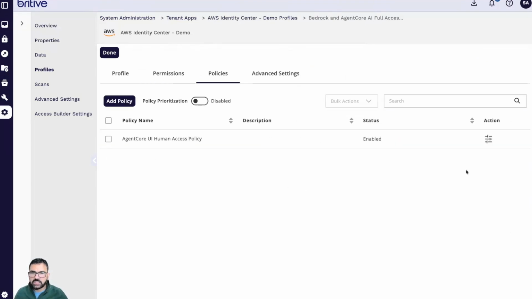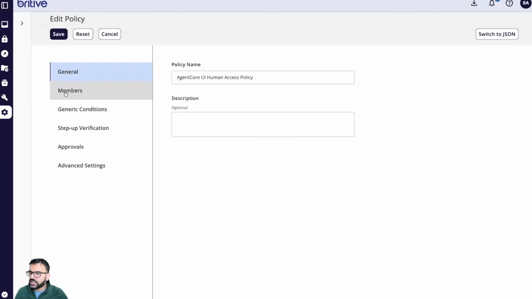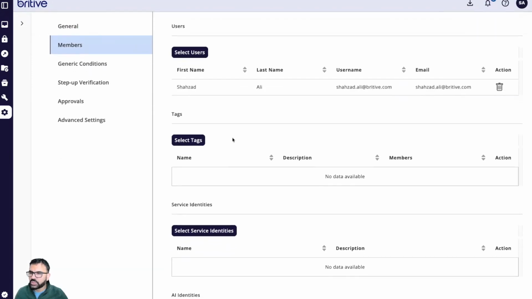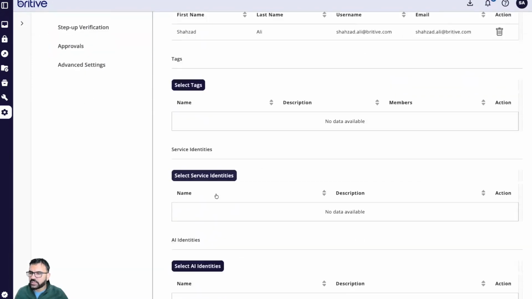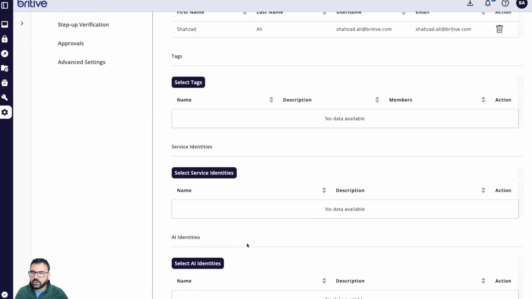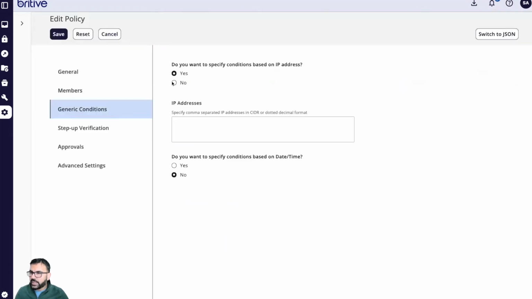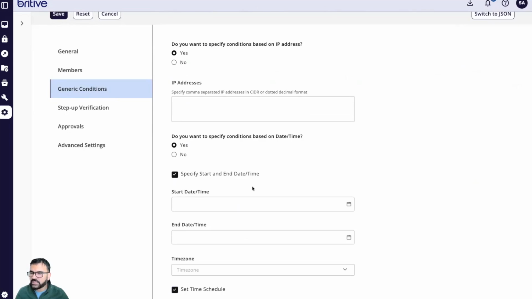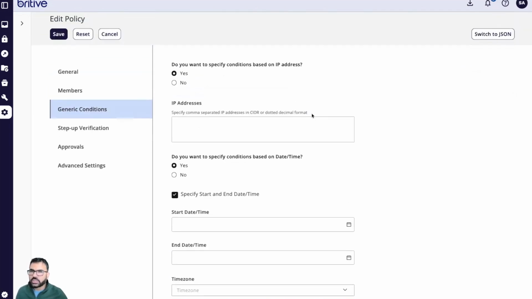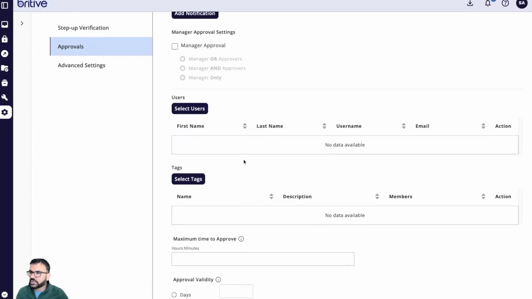Now, policies are important. This is how you will assign the profile to a user or group of users. And this is the common policy that can be applied to not only humans, but also to the service identities. And also if you have the AI agents, you can also assign this profile or access to this profile for those agents as well. You can add a lot of constraints and conditions so that you can provide the granular access to your end users. And then you can also add the approvals as part of this policy.